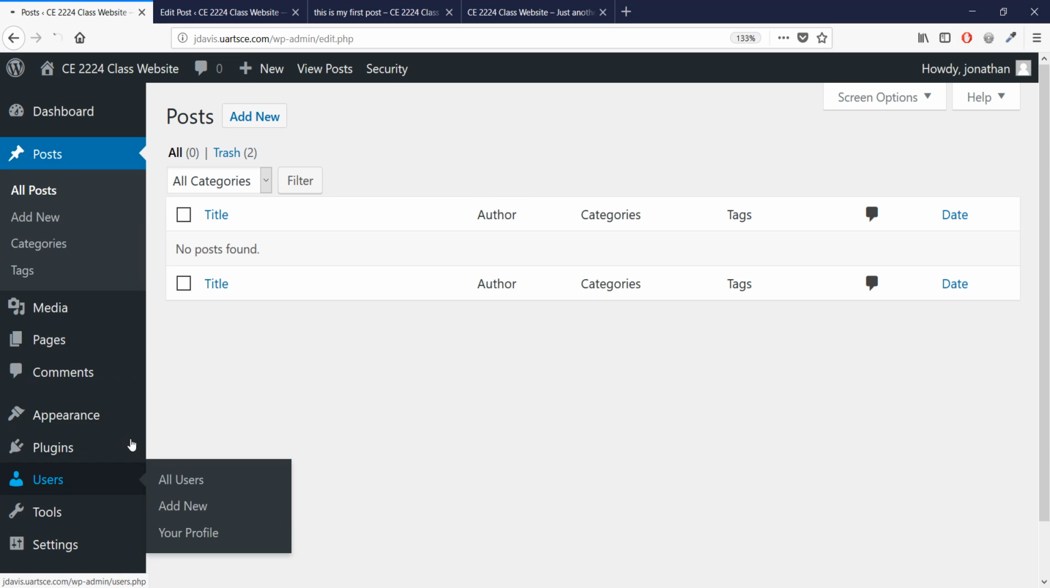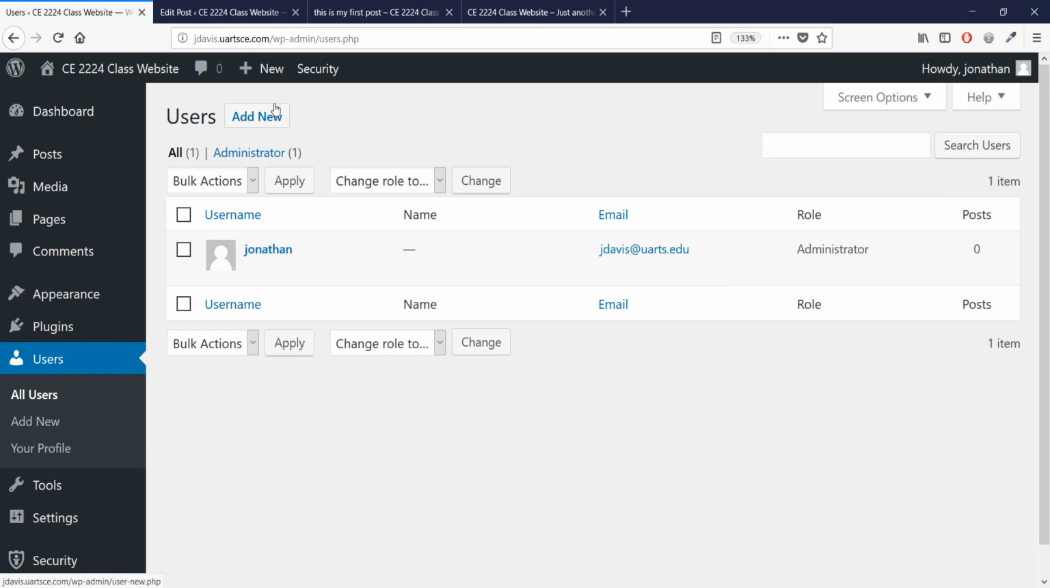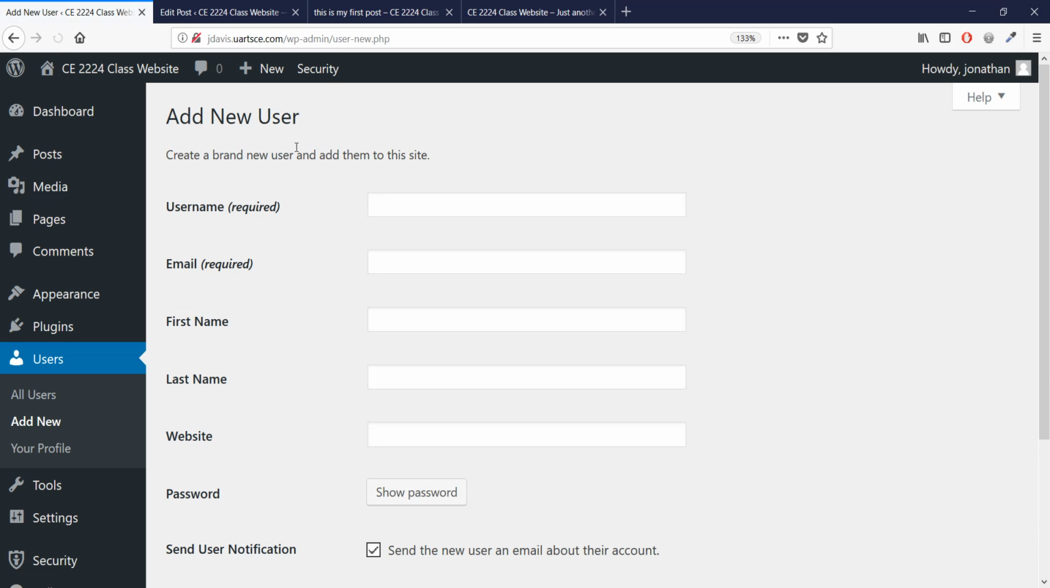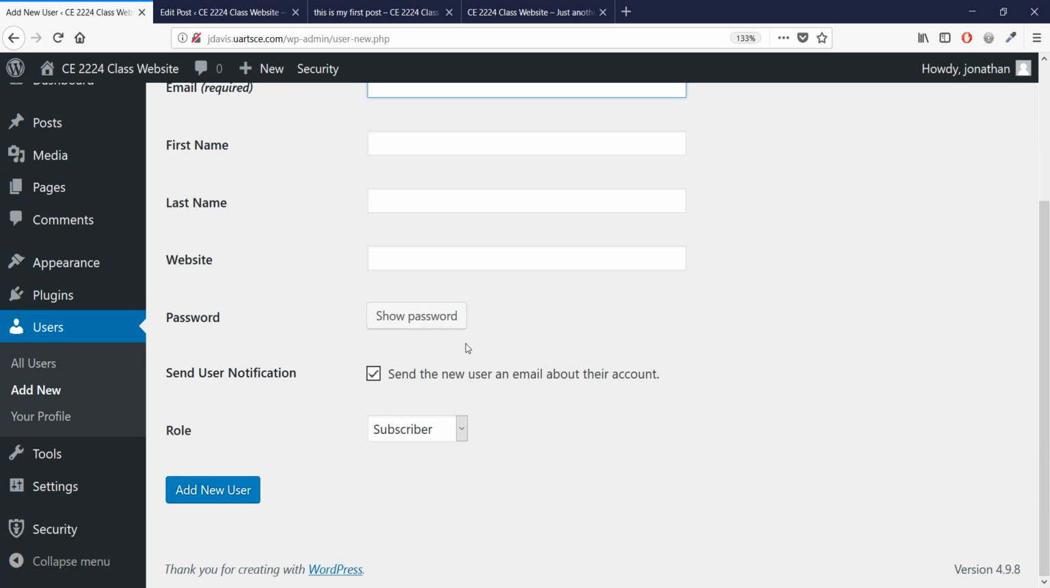In this case, you're getting a list of the users, and there's usually an add new button somewhere towards the top. So if you're adding in a brand new user, you would put in their username and email address. Email address is always required because, again, that's how people can reset their password if they need to. And the email always needs to be unique.